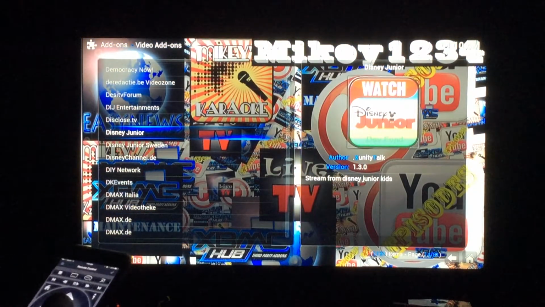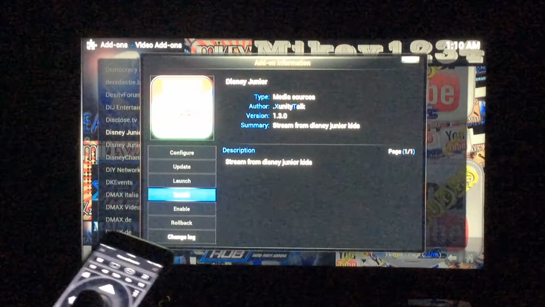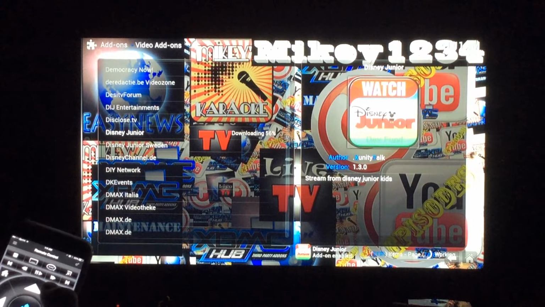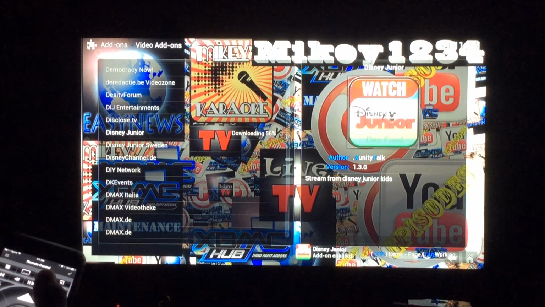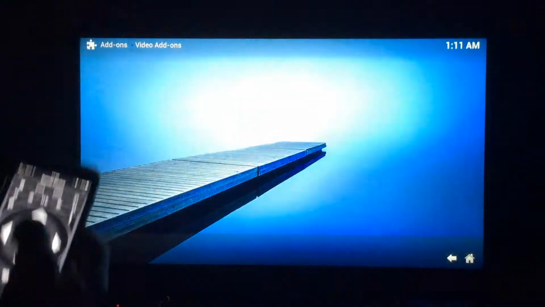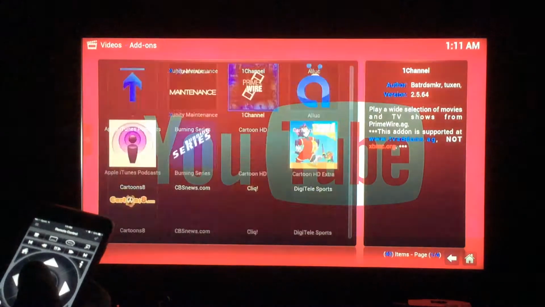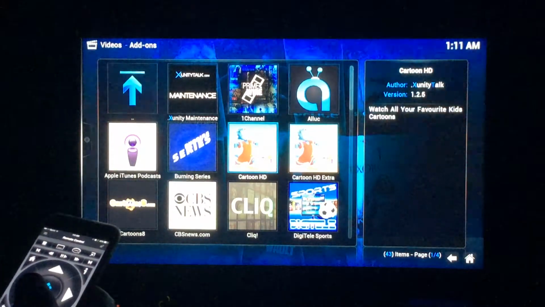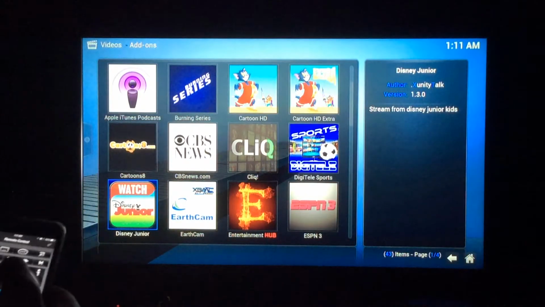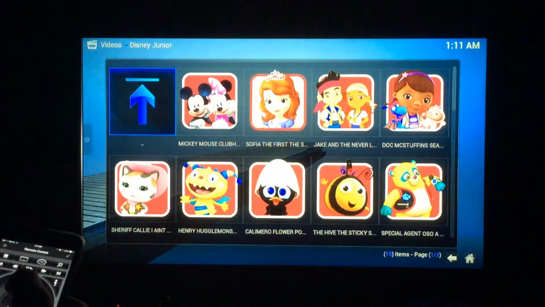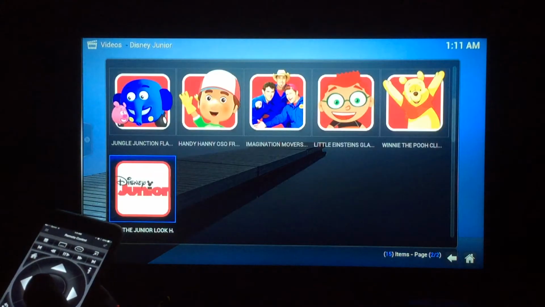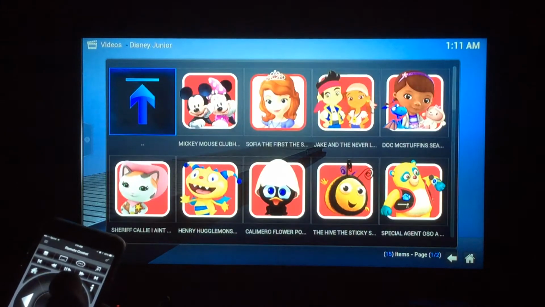Disney Junior. Alright, so let's hit the enter button, and then it'll tell you to install it. It's downloading, and once it says enabled, it'll be on your home screen. Okay, downloading and enabled. Let's hit back, and once it puts it on there, it'll put it on there in alphabetical order. So what was it, Disney? So you just go down to your D's, and let's watch Disney Junior. Let's see what this thing has. Oh, interesting. Mickey Mouse Club, Sophia, Doc McStuffins, blah, blah, blah. So that's what you have on Disney Junior.